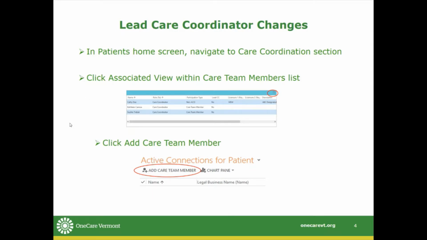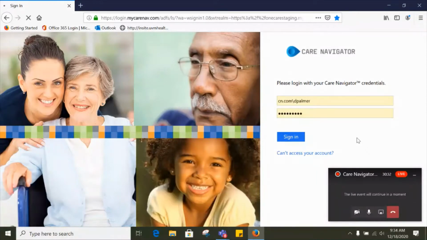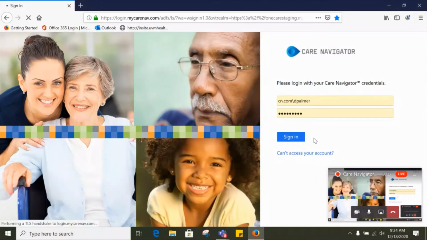Great, good morning. I'm going to go ahead and get logged into Care Navigator. Just one moment. Okay, I'm just signing in. Just give it a moment.